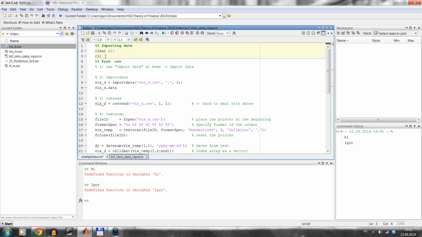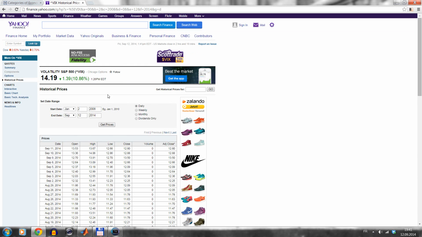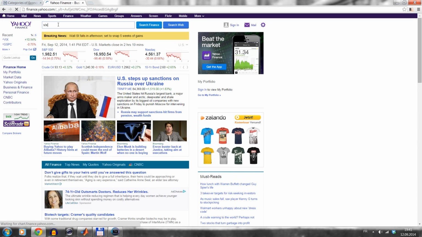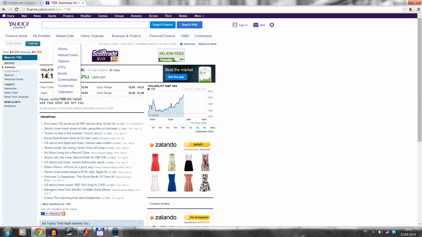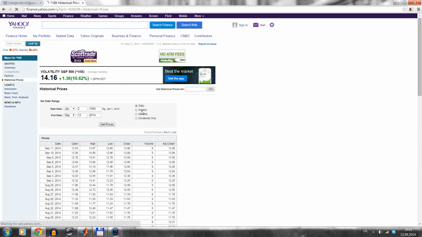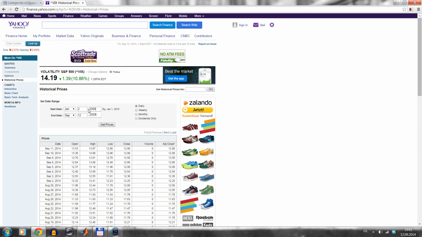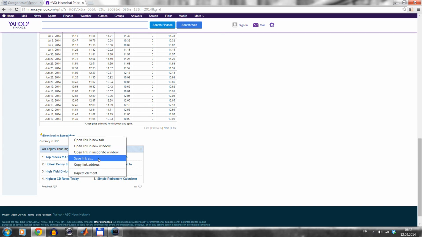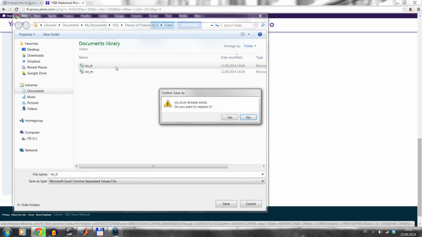Finance is all about data, and the sources of it are numerous. One of the good ones is probably Yahoo Finance, or finance.yahoo.com. From here we will get some volatility index of the S&P 500, and if you search it you get the latest quote and some dynamics and historical prices here to the left. You can select something fun, 2008, daily, get prices. You scroll all the way down and you download this into your working directory.